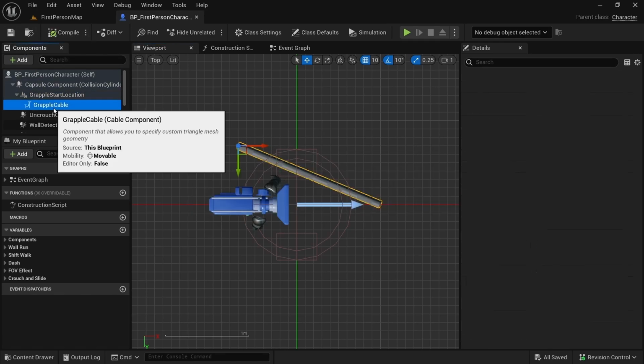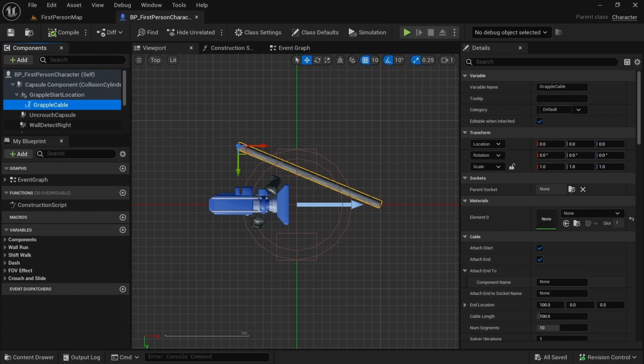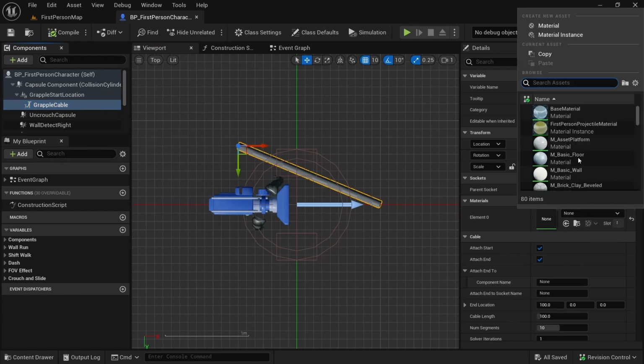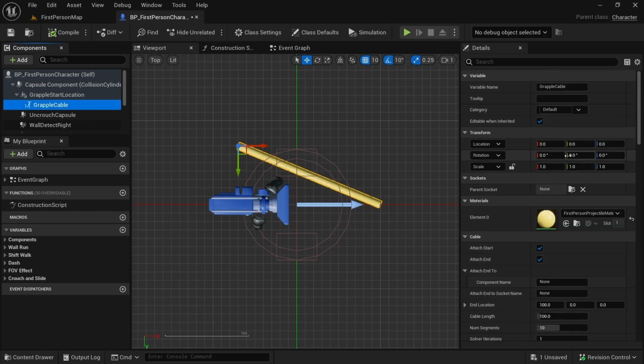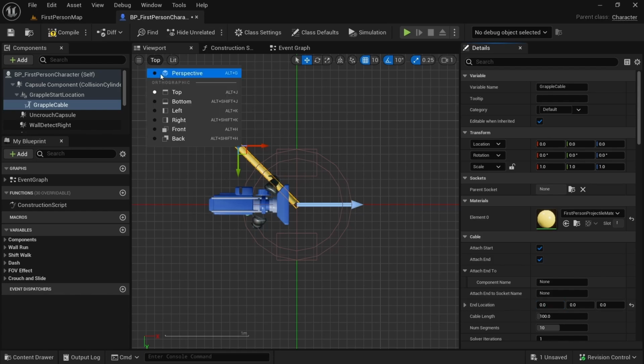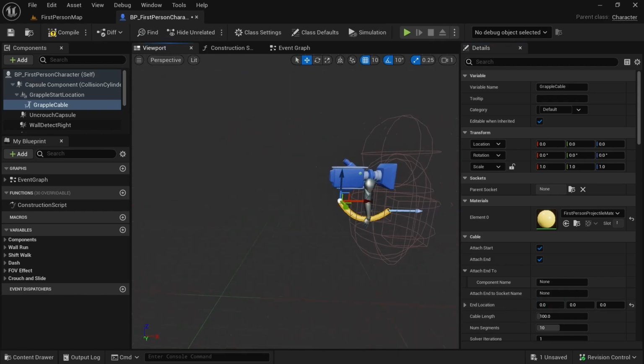Now with the grapple cable component selected, first let's change the material. So for now I will just select the first person projectile material. You can use a different material. For me this looks good in the demo. And here in the end location I want it to be 0 and not 100. So let's also look at it from perspective mode. This is how it looks right now.